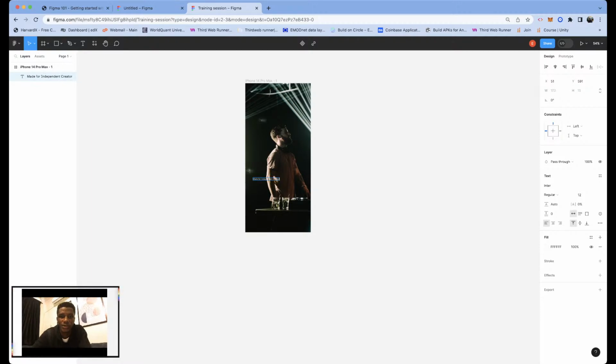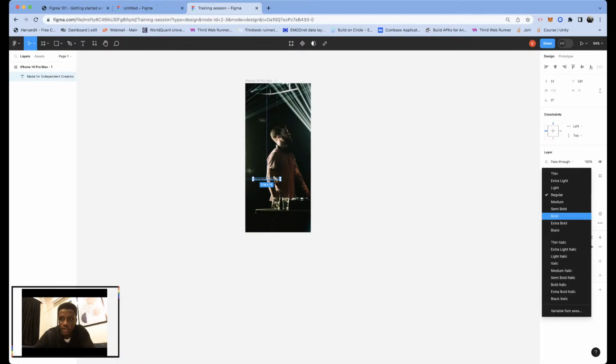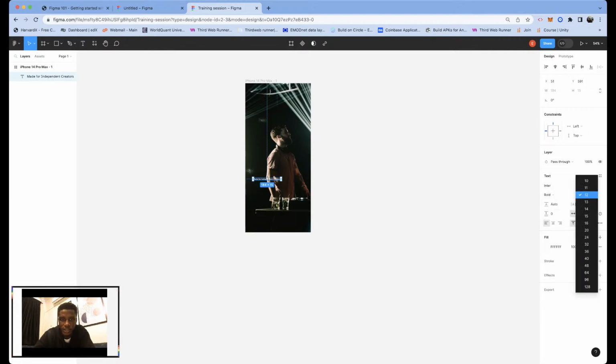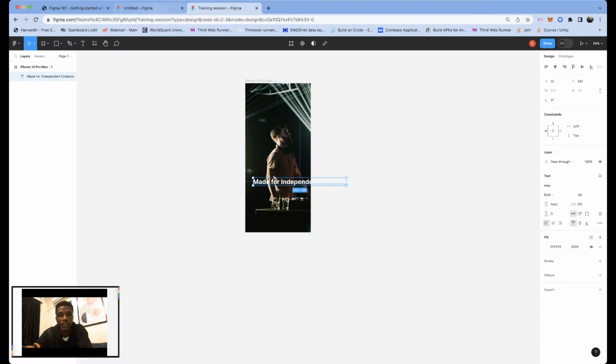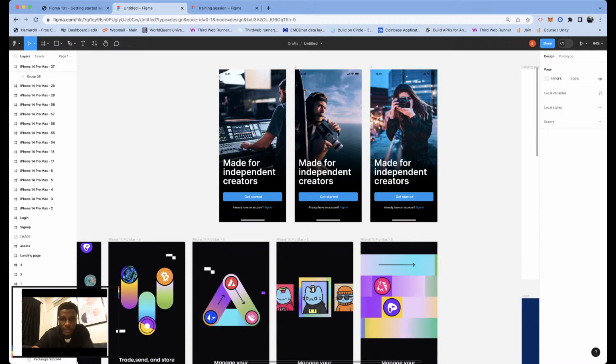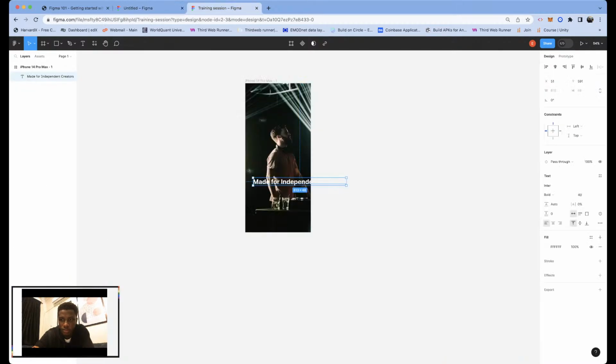Just remove the person. So now to format this text, I would simply increase to bold, and then I would also increase the font size to like 40. So now it's kind of looking similar to what we have here. So I think I would still increase the font size more to like maybe 60, 64. So now it's looking more like it. So I would adjust it like this, and then position it like this.